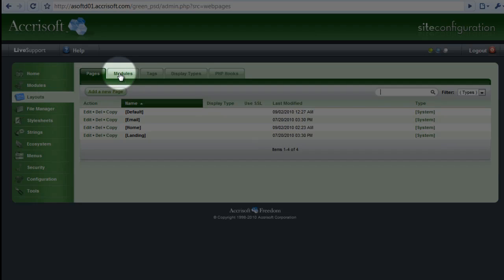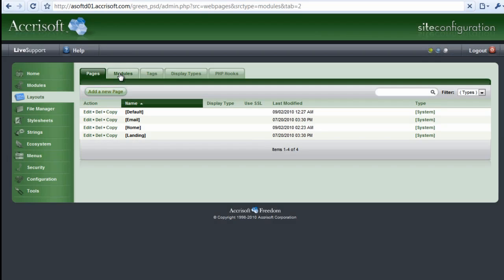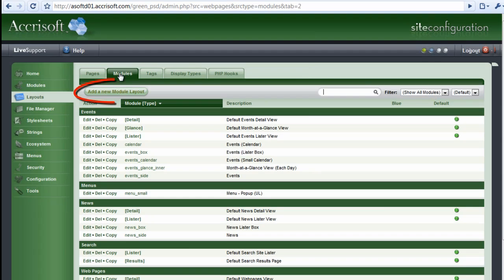Module layouts are different from page layouts in that they display data from individual modules and can be placed into web pages. You can create many different module layouts for the same module. This allows you to display the same data in a limitless variety of ways on your website. In this case, we'll be creating a module layout for our menu, then placing it into our homepage layout.